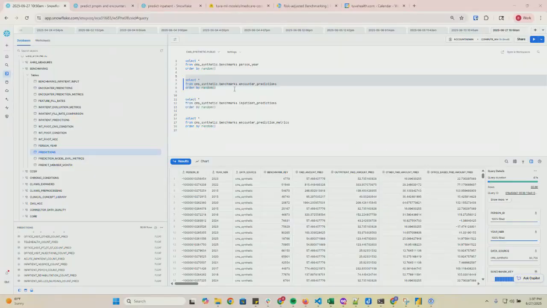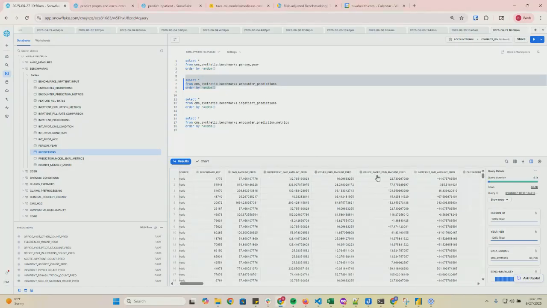Okay, we can look at our encounter predictions table here where everything ran. This table is still at the person year grain, but now we have added columns for each of the predicted paid amounts and encounter counts. So we have one column that's the overall paid amount, and then we have columns for each of the encounter groups: outpatient, office-based, inpatient, and other.